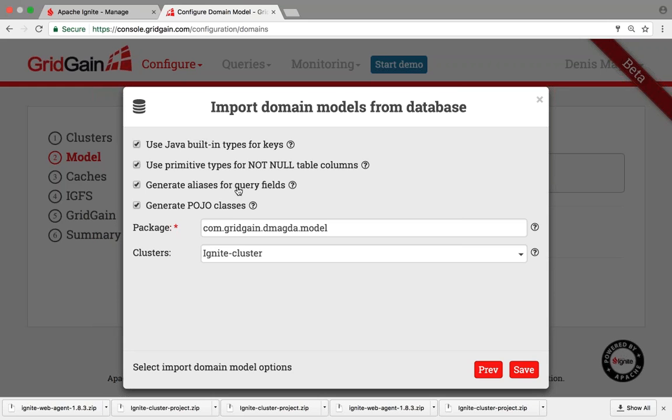The next property generates aliases for you. Actually, I don't need this, so I will uncheck it. And the generate POJO classes property will allow the console to generate custom POJO classes for you so that you can reuse them later on in your source code. That's all for now.